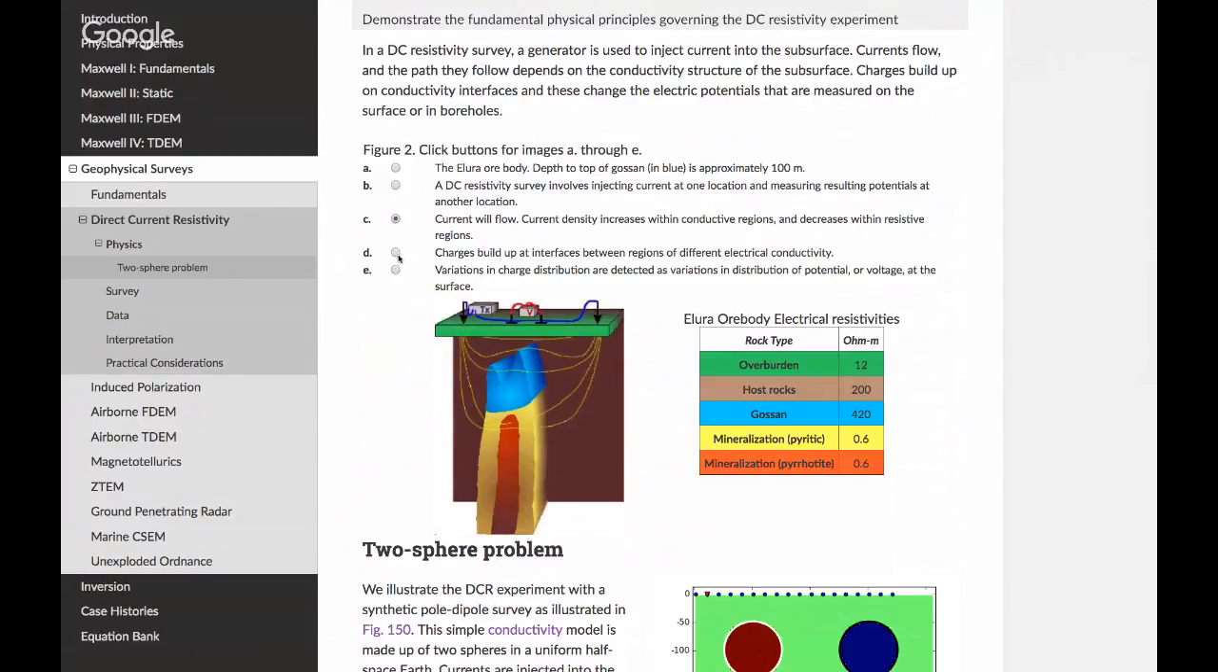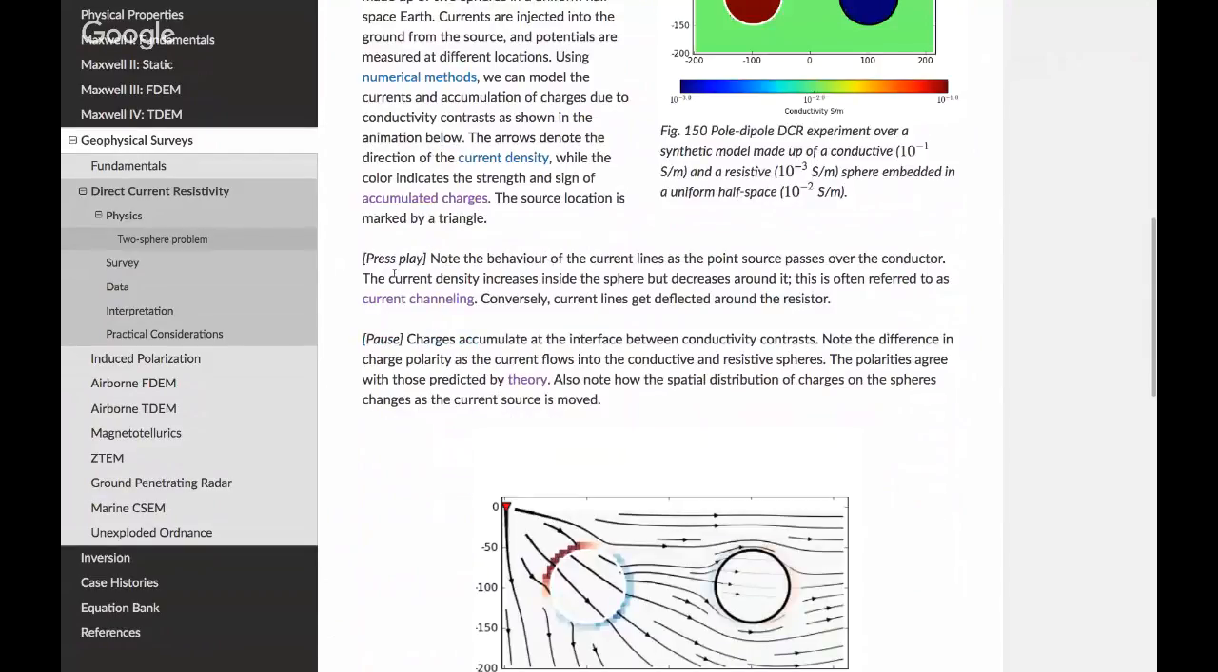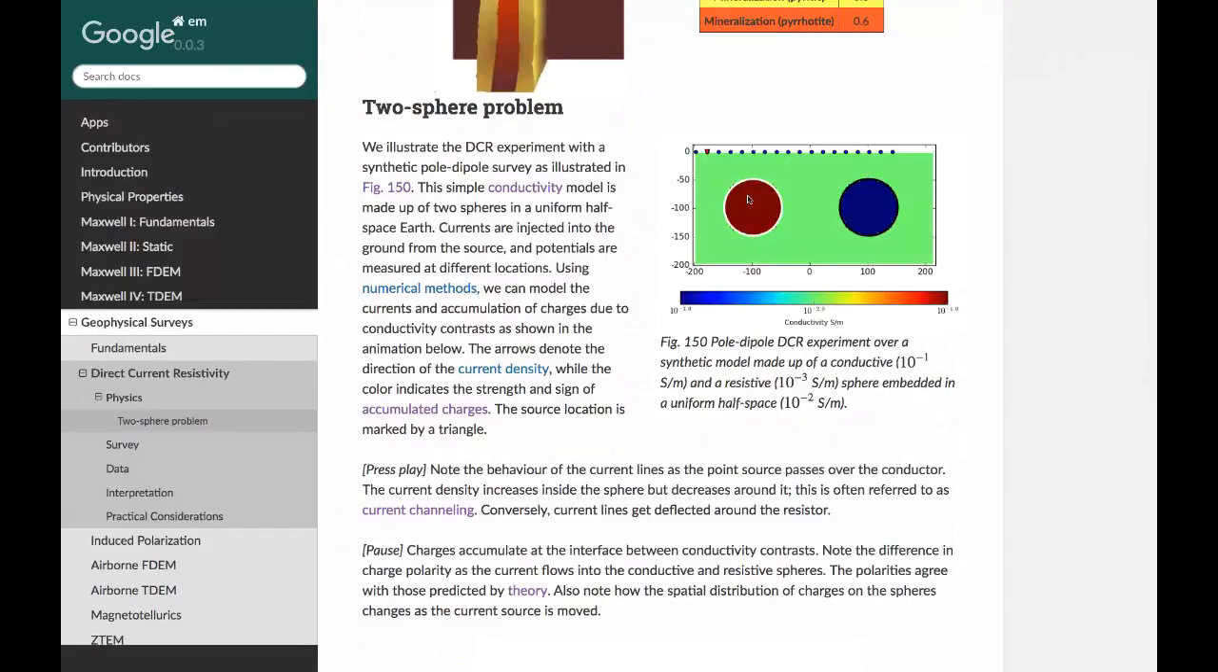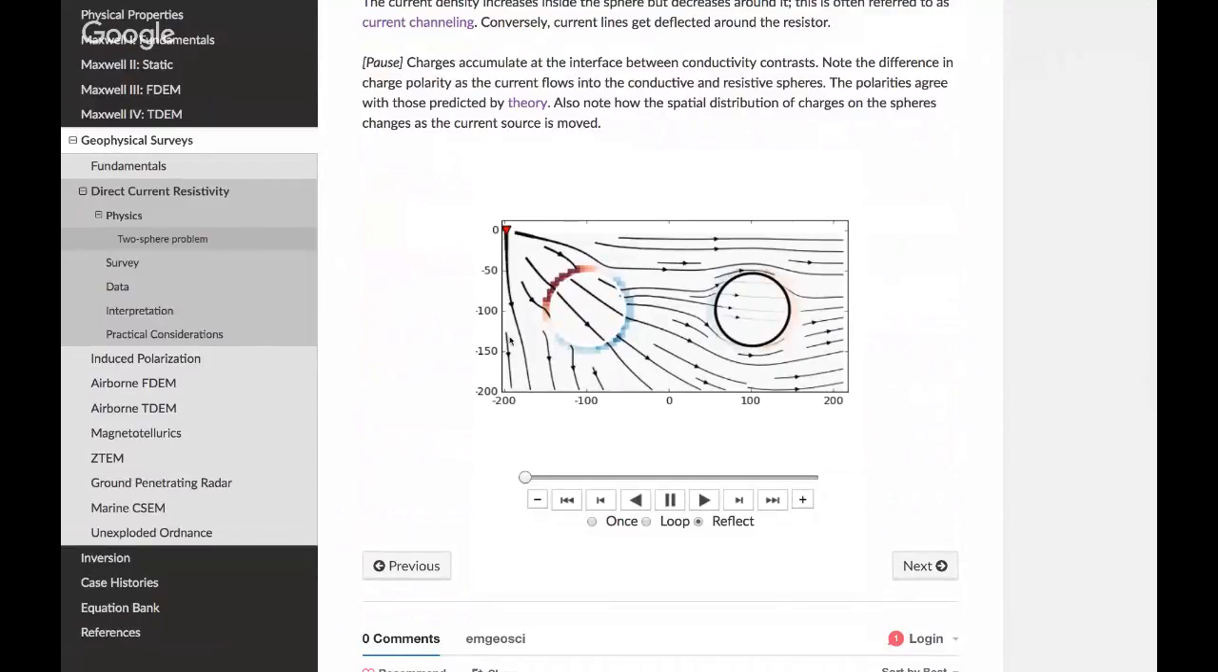Set up your electrodes, put the current through, watch the charges build up, and look to see how that's going to affect the data. And this is interesting. Let's suppose that you've got two spheres, maybe one's conductive and one's resistive. You want to know what the charges are going to be like depending upon where you put the current. So we could actually run a little movie. What we're going to see here is a conductive prism and a resistive one. We're going to look at the charges and the currents as we move the current source from here to here, just to get an idea of what's going on.